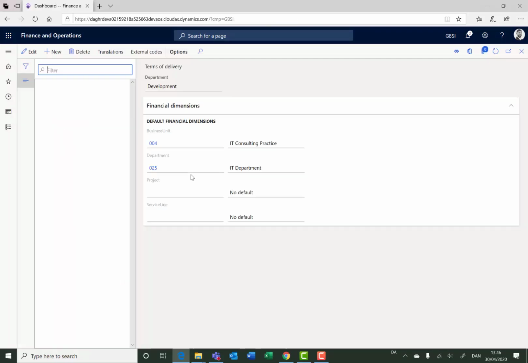Last but not least, and again, this is legal entity specific. So in GBSI, if we are creating a worker associated with one of these departments, then the system will assign this default dimension set to them.